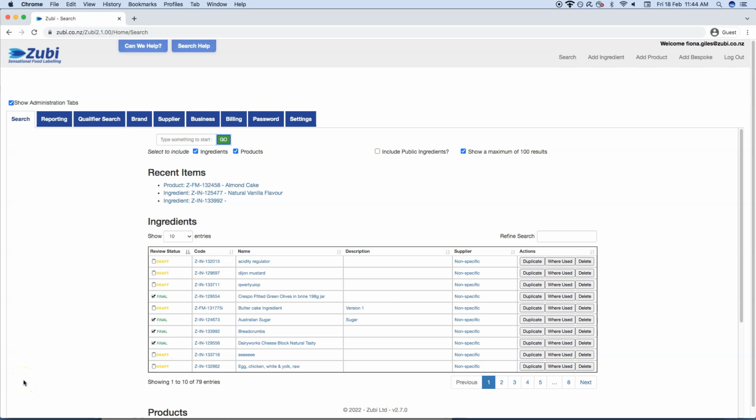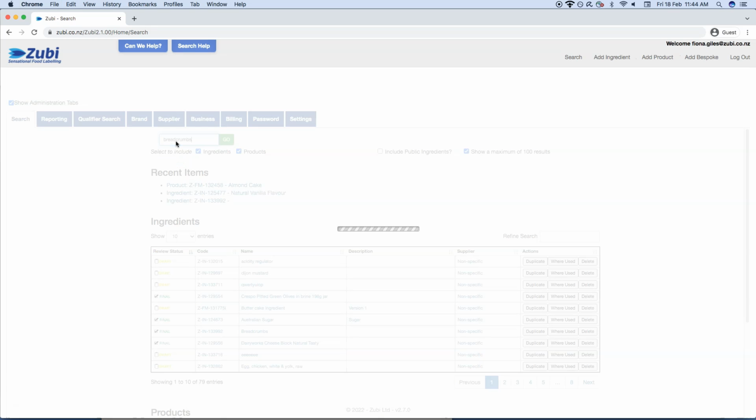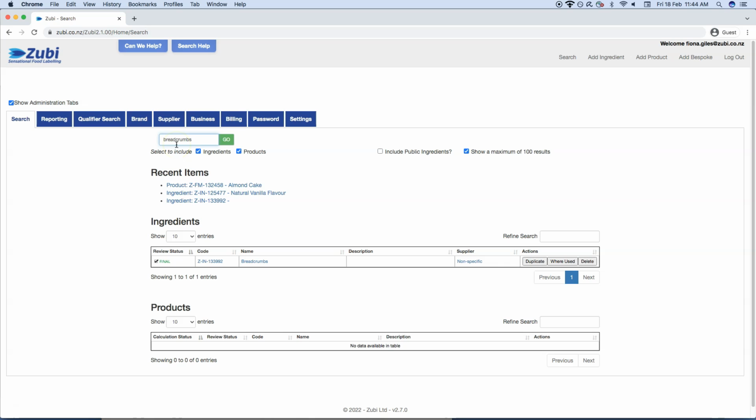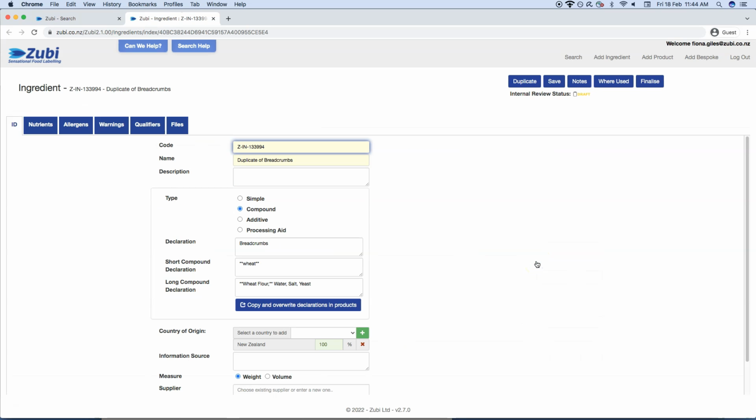Duplicating an ingredient follows a similar process. In this example, I will update breadcrumbs. Once again, simply click the duplicate button on the right hand of the page once you have identified the item to be duplicated. You can use this function whether you have multiple similar ingredients and simply wish to save time when adding a new one, or whether you have an update for an ingredient but you want to keep a record of the previous composition of the ingredient.